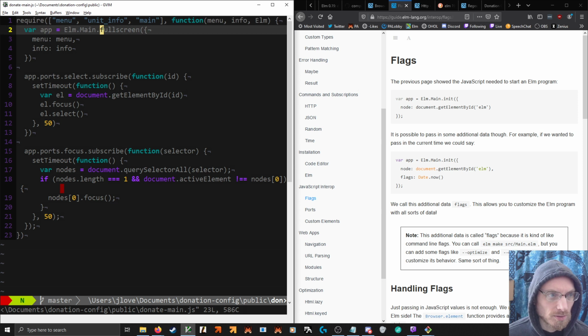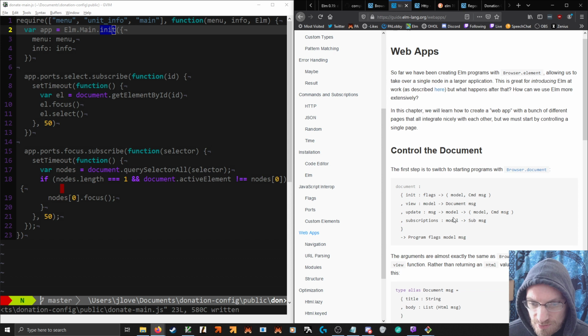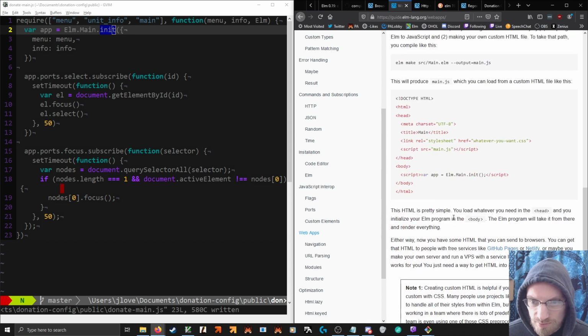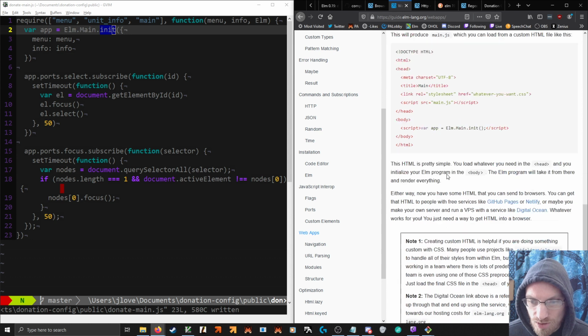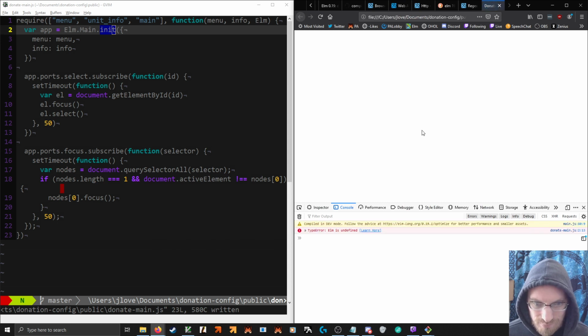All right, so it's not full screen. That is an element, so it has nodes. JavaScript interop. For web apps, we call it document. Well, isn't it a document with flags? I might still have to pass it as flags. Elm is undefined. Well, if Elm is undefined, we've got other problems.